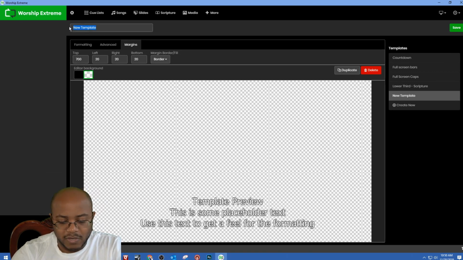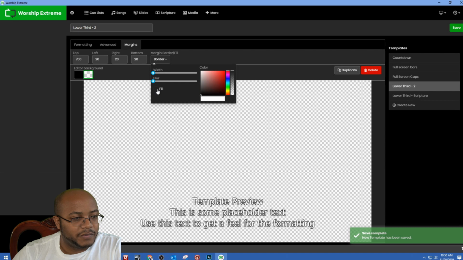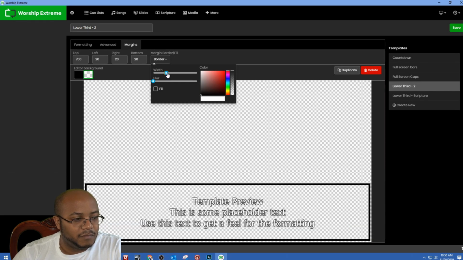You give it a name, and I'll just call it lower third 2. All right, we can just save that, and there are multiple ways to play around with this. You can put a border around it, fill it with a color, put a bar around it like this. This is what I normally do at my church, but again, I don't use black.